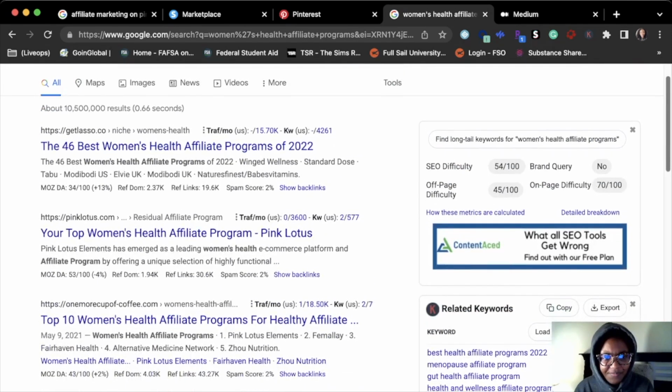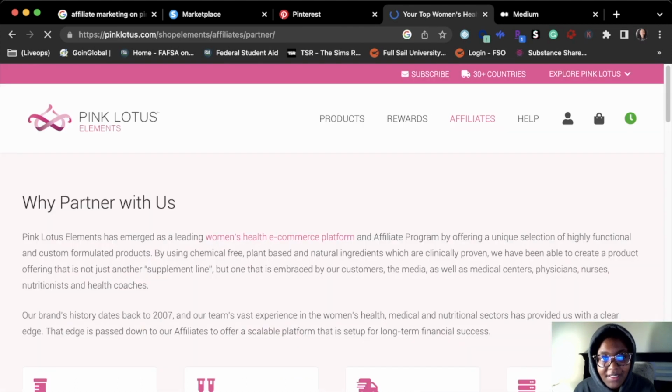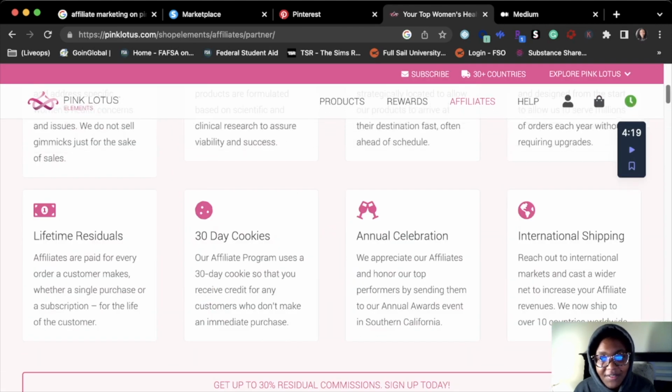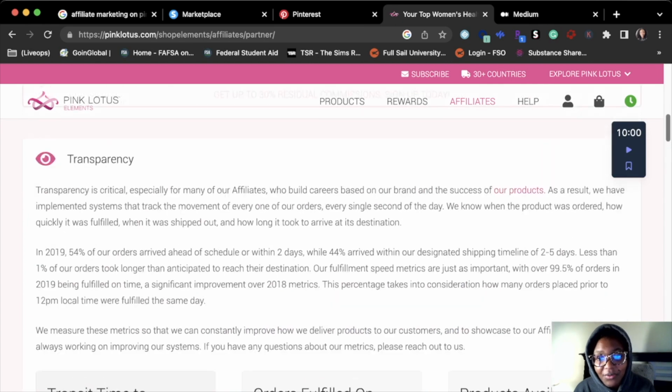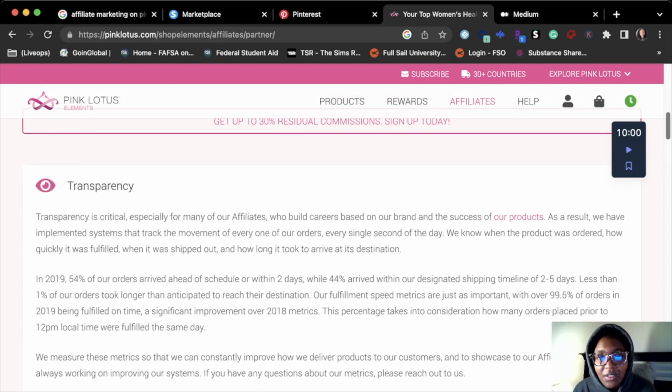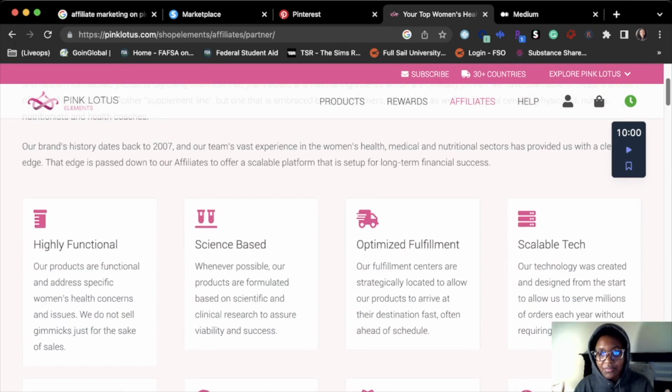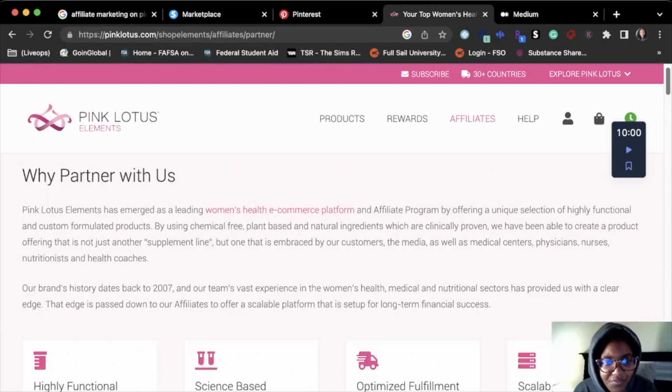So let's say Pink Lotus, right? Let's say this is a company that we really like and we want to promote. Let's click on that. This is going to take us to their website, and you can see that they have an affiliate program that you can promote. This is solely for women's health. It says Pink Lotus has emerged as a leading women's health e-commerce platform. They offer a unique selection of highly functional and custom formulated products. So this would be a great example of a company that we could promote.